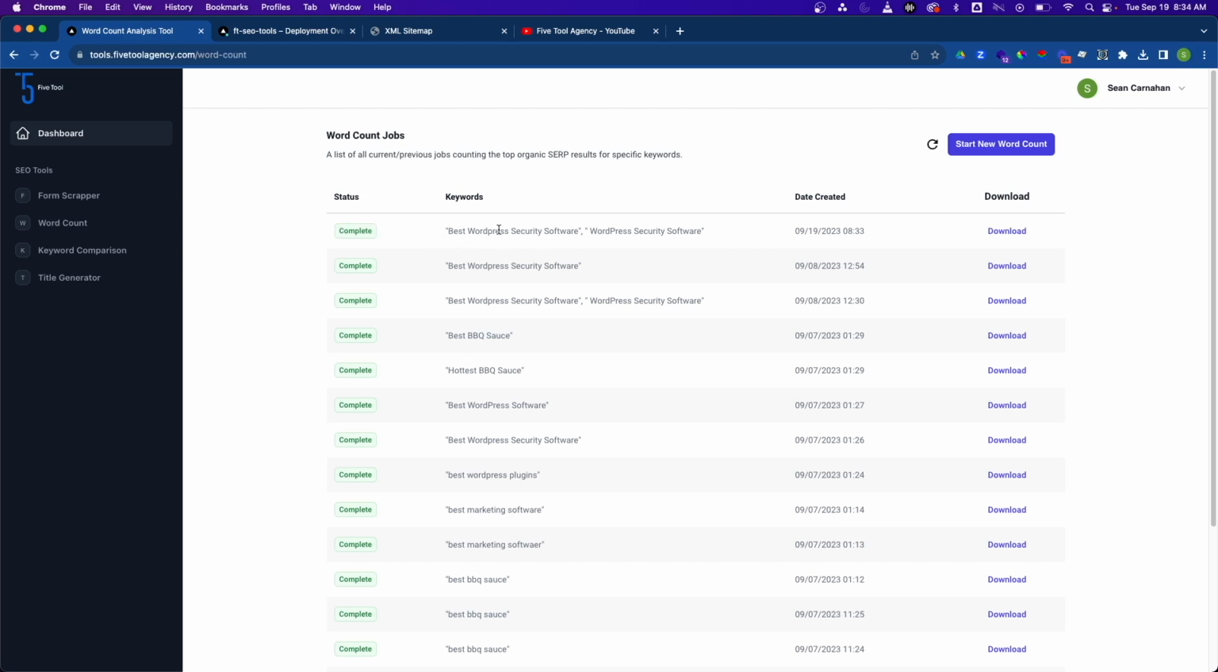These things run pretty fast, so it doesn't take too long to go through these word counts. If you give it a list of like 100 words, it's going to take a little bit longer, maybe up to like 10 minutes, maybe even longer than that. But it does run pretty fast. This one was almost instantaneous. I'm going to go ahead and click download.